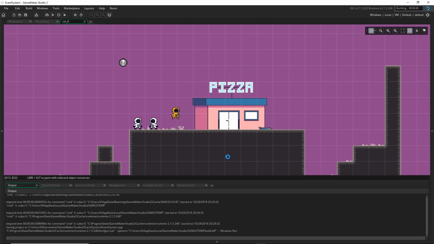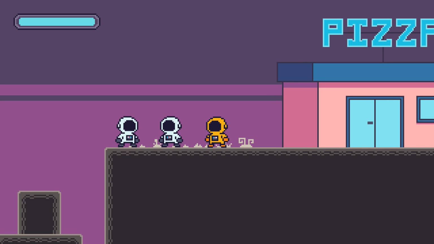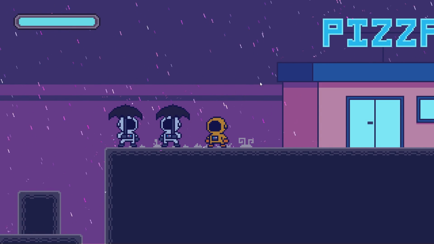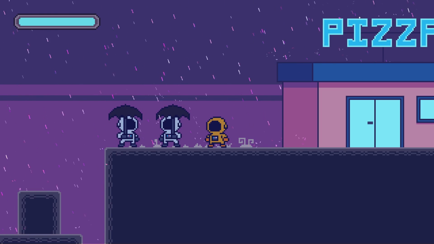So let's run that and see if it works. I'm going to start the rain and we can see that our NPCs pulled out their umbrellas and the lighting changed. Alright, so everything is working and we've reached the end of the tutorial.